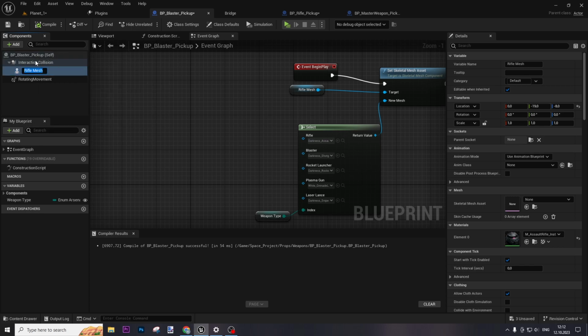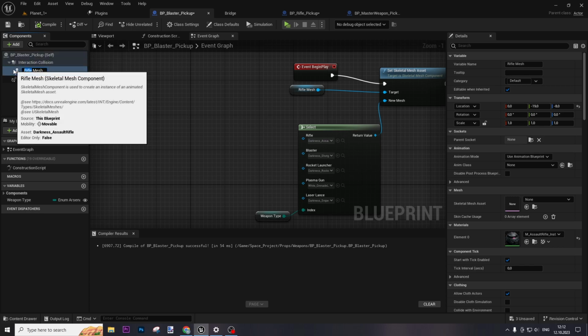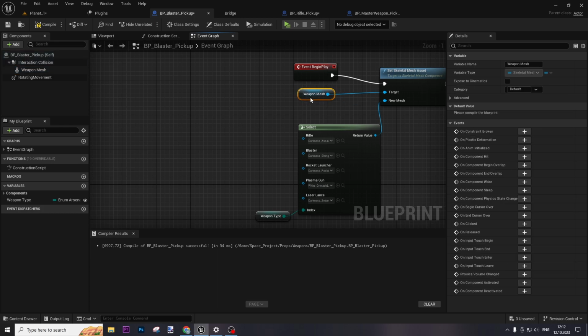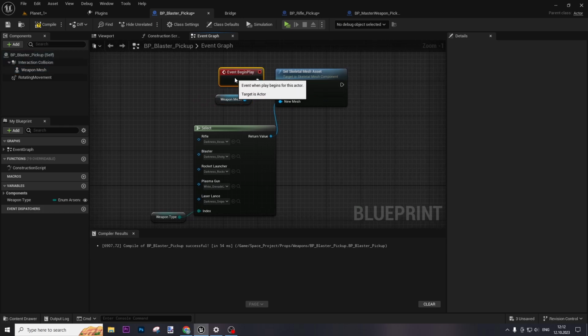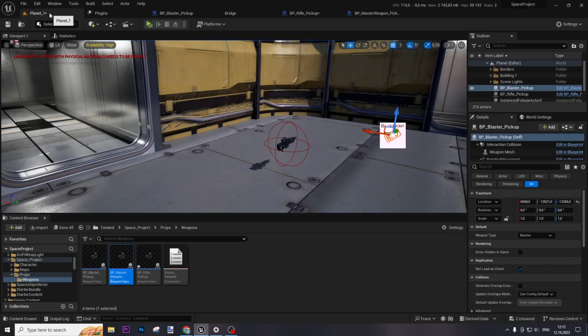Okay, let's rename this as well. This is because this child was created before our changes. Okay, this is our weapon mesh. Now it must be correct. Compile and save. Let's check it out.